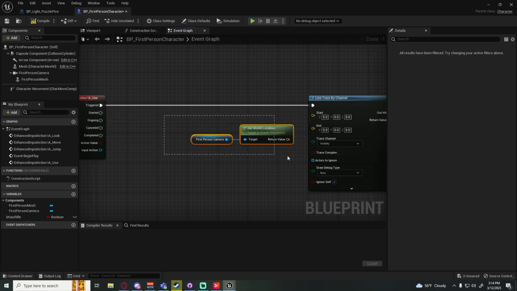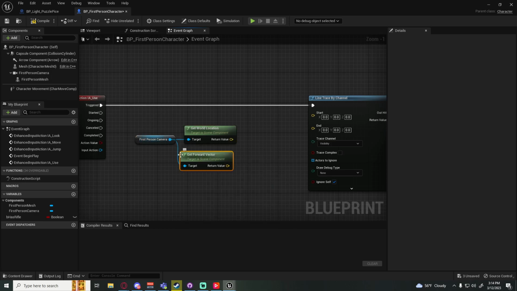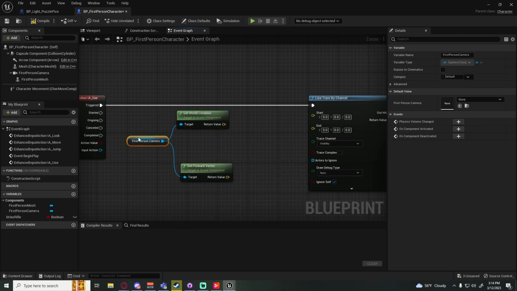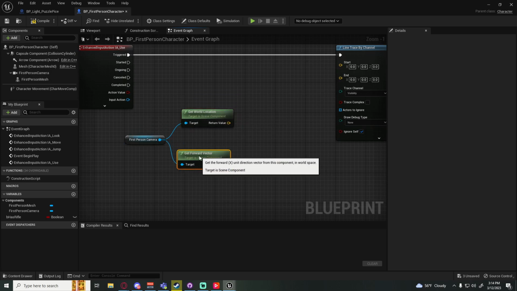Pull this back a little bit. And then we're also going to get its forward vector. So basically, where is it and where is it looking is what we're looking at here. Now this forward vector is kind of an offset.